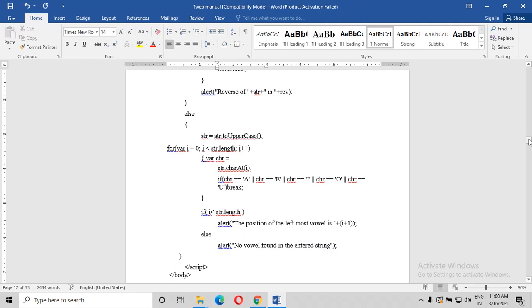Else, if it is not, it will go to string to uppercase. Please do understand, string to uppercase you have to do it. And for the variable, and what is this? For loop. Everybody knows for loop. For loop, for i is equal to 0, initialization, condition and all. Please do remember initialization, condition, then increment operators we are using.